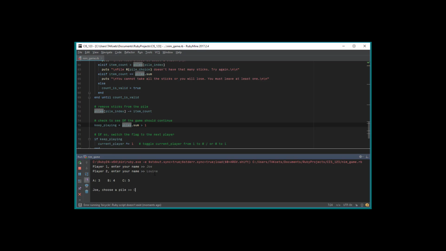So Joe will pick pile C, they'll choose 5 sticks, leaving pile C empty. Louise will pick pile A and they'll take 3. Joe will take B and choose 3 sticks, leaving 1 stick left, and Joe is the winner. So that worked. I'll try it again.